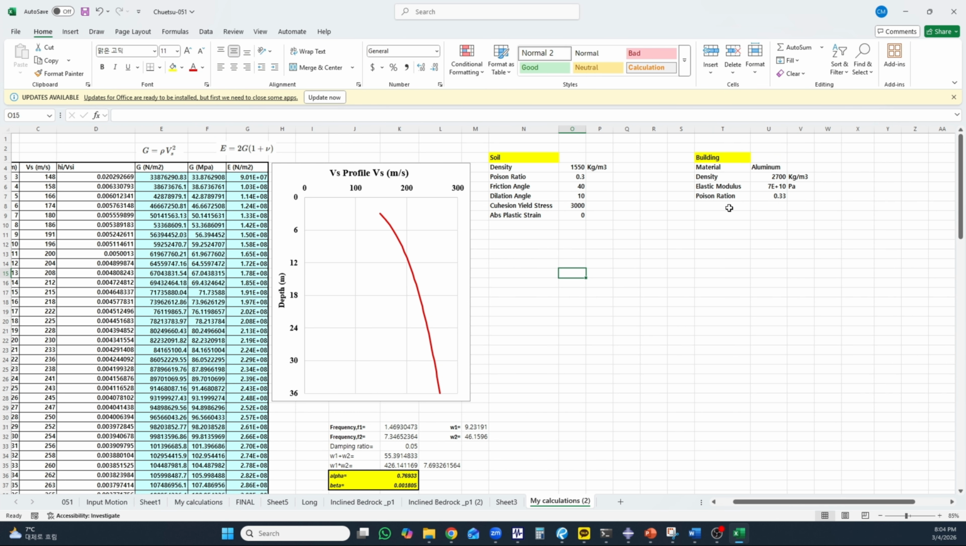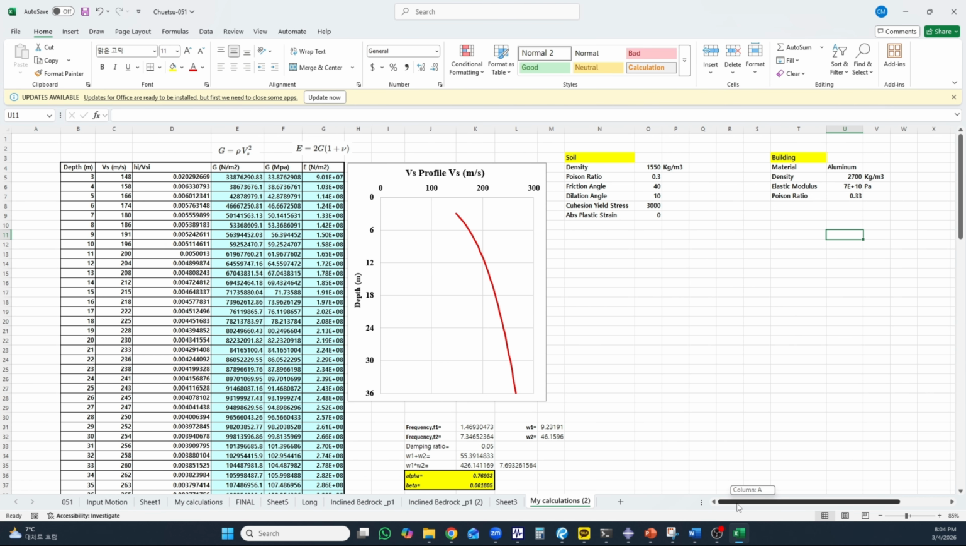And for the building we will be using these properties. The material of the building is aluminum, used in the centrifuge test, with the density of 2700 kg per meter cube, and the elastic modulus is this much, and the Poisson ratio is 0.33. So these are the properties we will be using in the numerical model. How we will create the properties, let me show you.